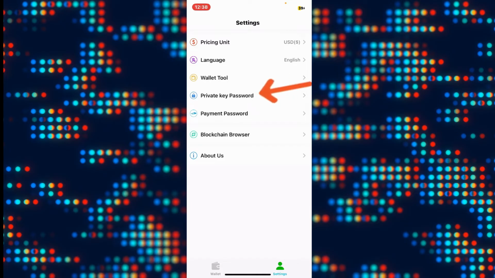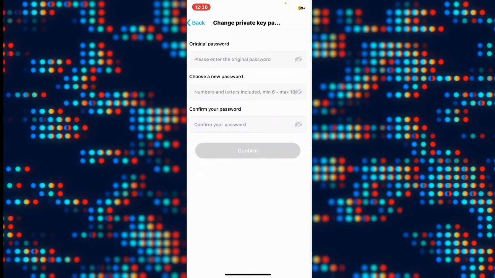From the settings page, go ahead and tap on private key password and you will be taken into your password changing page. Now first of all, you will need to type in your current password within the original password box. So type in your current password within this box and then type in your desired new password within the second box. Finally, type in your desired new password once again to confirm it and then tap on the confirm button after entering all of these.